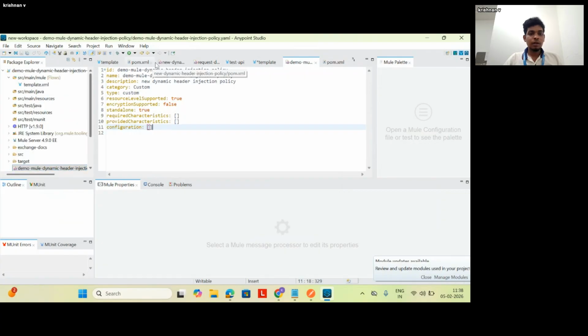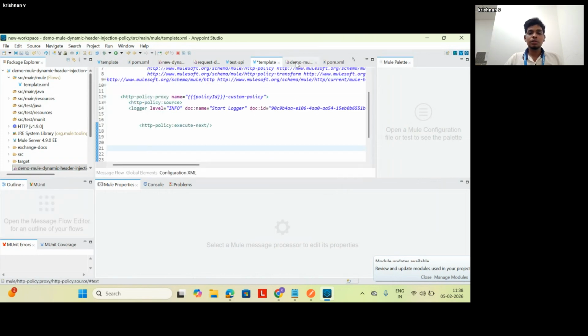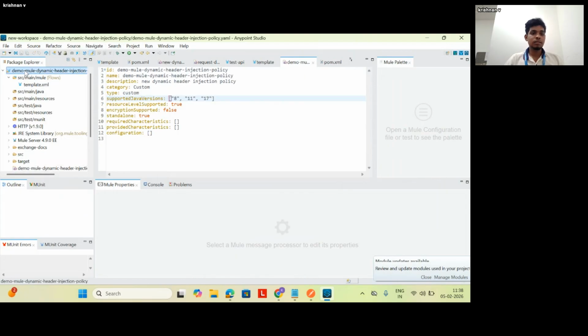And one more thing we have to add here in this one. Now if you try to execute without adding this comment, that policy will deploy, but it won't appear in our API Manager. So we have to add this comment. Okay. Now I'll show how to deploy this.